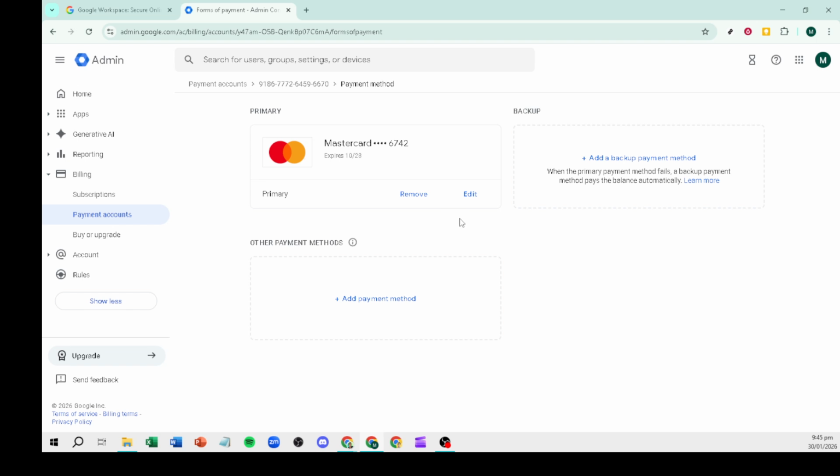A couple of quick tips to ensure smooth billing going forward. Double check that the name and address on the payment method match your legal billing details. Confirm there's available credit or funds before renewal dates, and keep an alternate method on file if uninterrupted service is critical for your team.